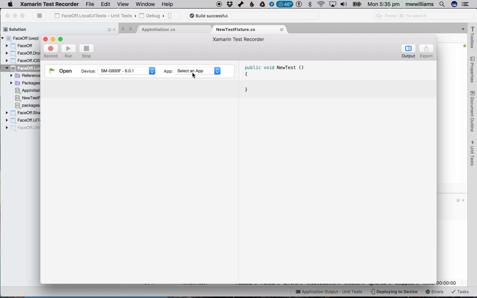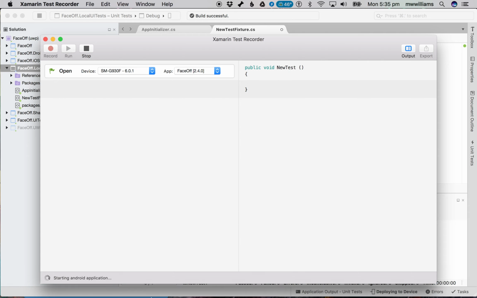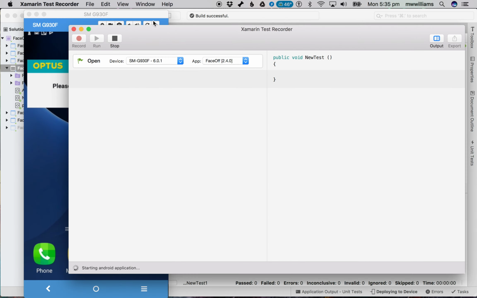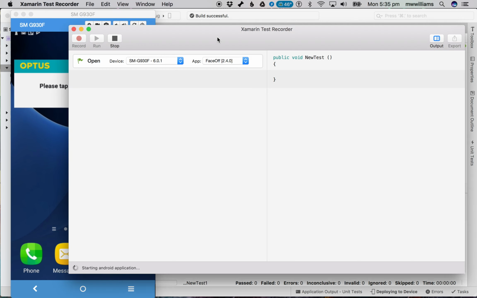So I'm going to select the device, which is our Samsung, and I'm going to select the face-off app. What it's going to do is start the Android application. This will be the exact same for iOS. It will start the app on my Android device. Just give it a moment. It can be a little time consuming, this part.